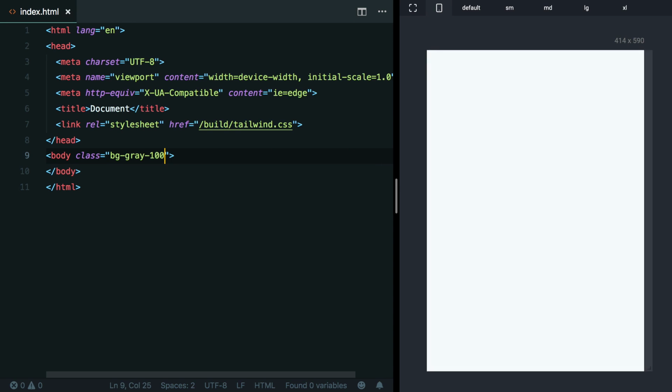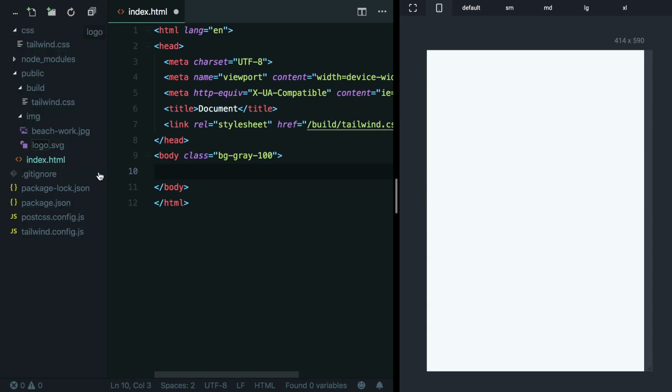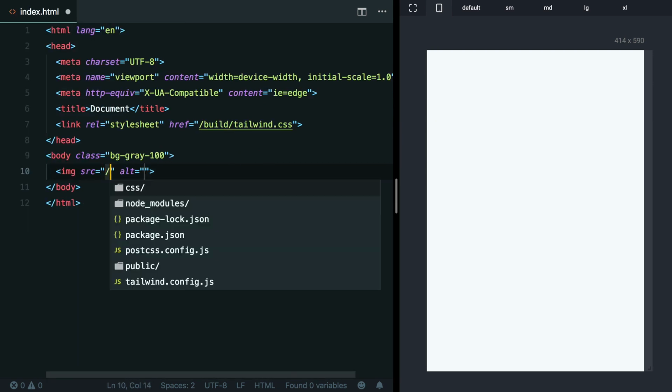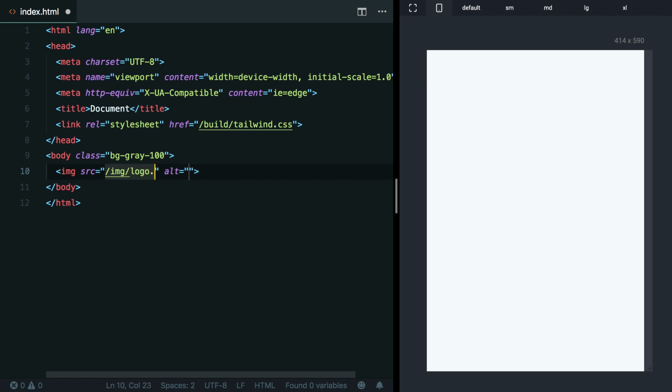Next, why don't we pull in the logo that we saw in the finished design. So I've already got the logo over here in the left in the sidebar. I pulled it into public, img logo.svg. So let's just add an image tag here. We'll pull in img logo.svg. We'll add some alt text, workation, and we should see that pop up. There we go.